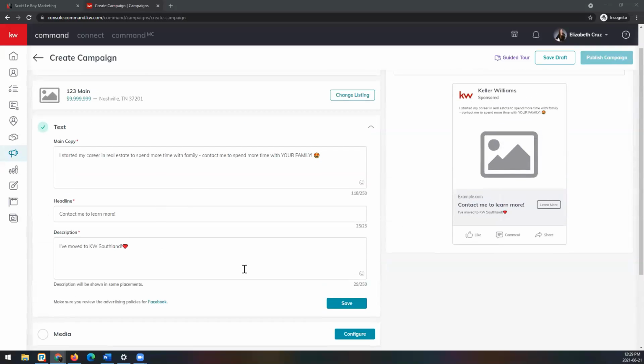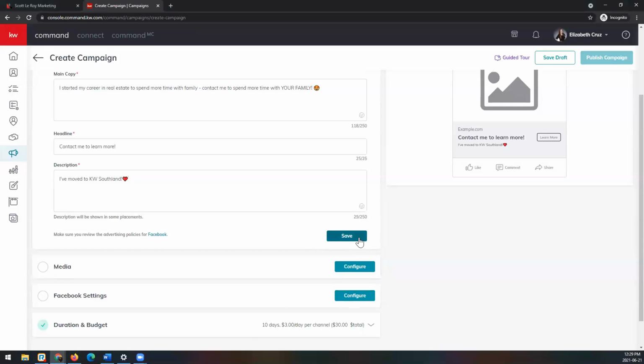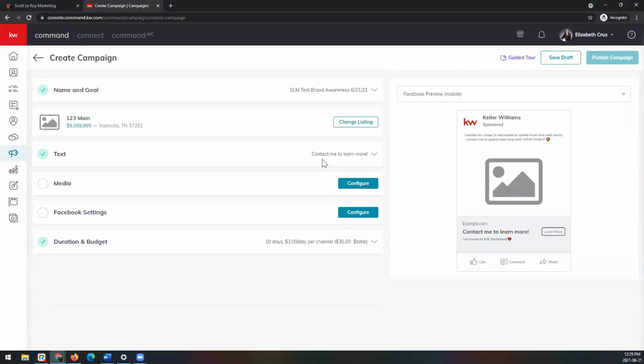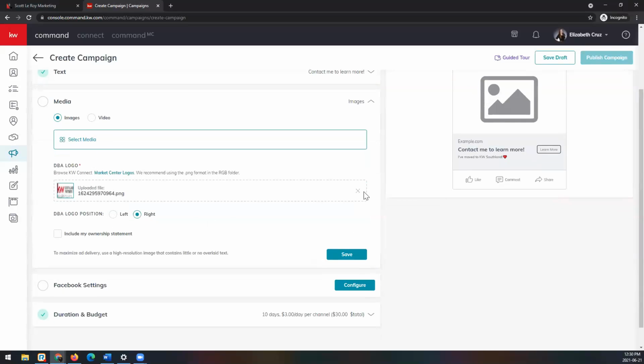Once we have all of these fields entered, we can click Save to collapse that section. On to the next is Media. We're going to click Configure here to drop that down and to edit it.